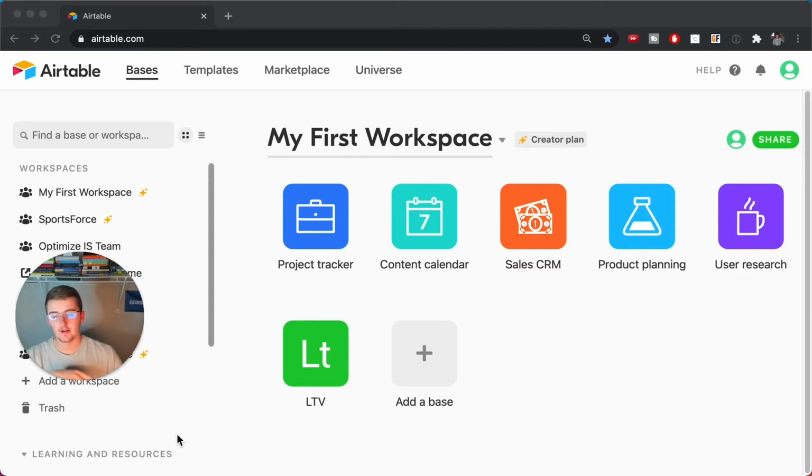Over here, we are in my workspace, and I'm going to show you a really simple way, basically in the sales CRM, to copy it into the project tracker. Now this is different than syncing bases, but this is really just going to show you how to duplicate everything with all the same field types and everything. Maybe you don't even want the data in there. I'm going to show you all of that right now.